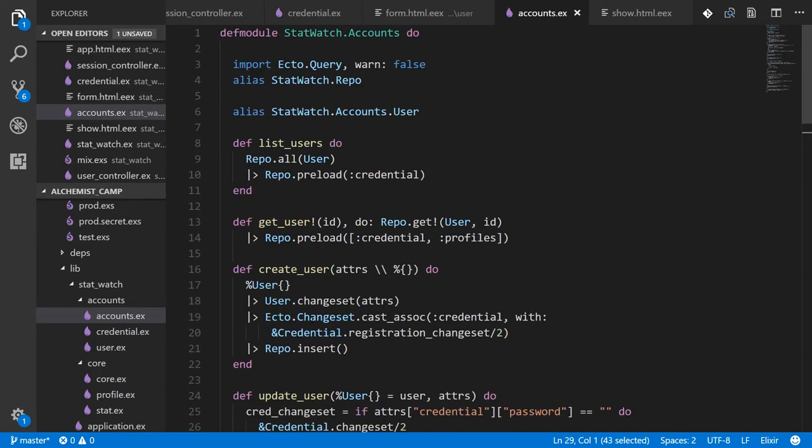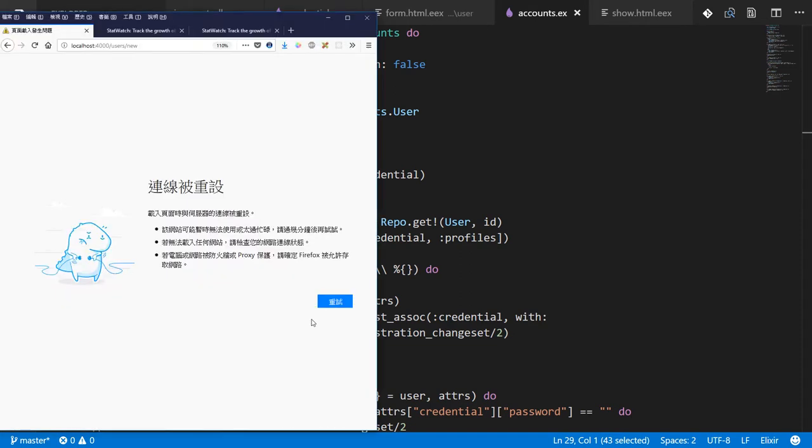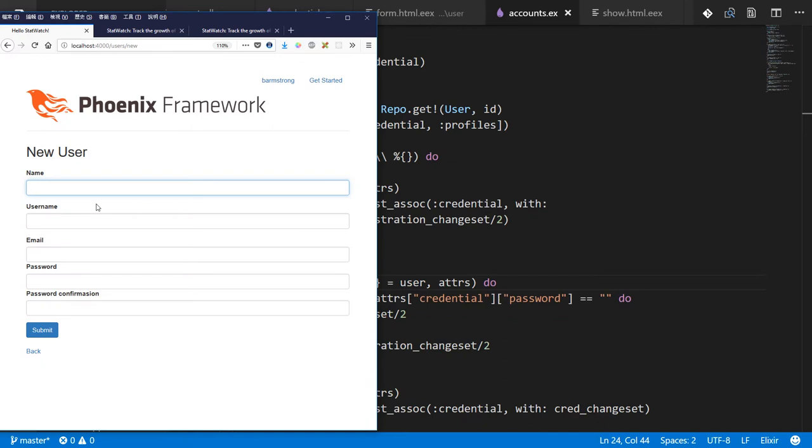Let's save this and have a check with reality. So user is going to be called Sam. And the username is going to be samiam. Email is going to be alchemist.camp+sam@gmail.com. Password is going to be ASDF, ASDF.